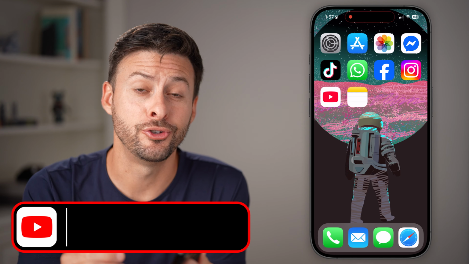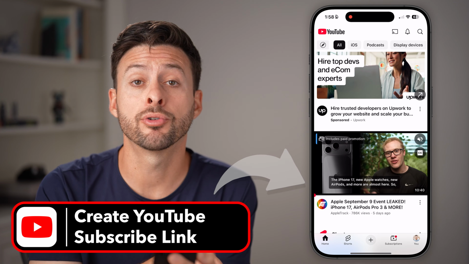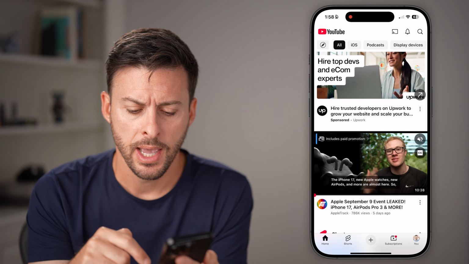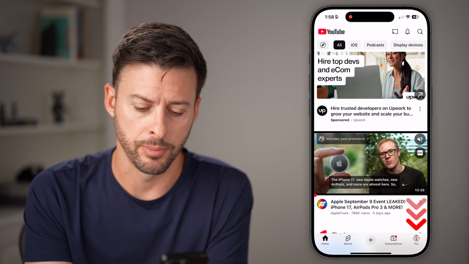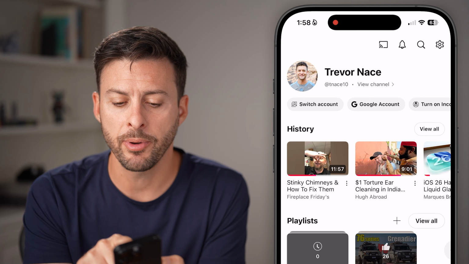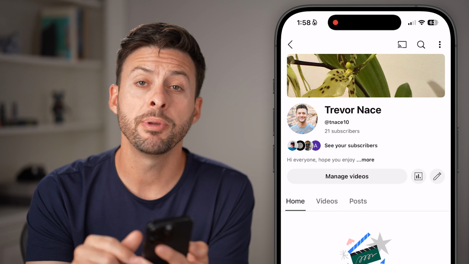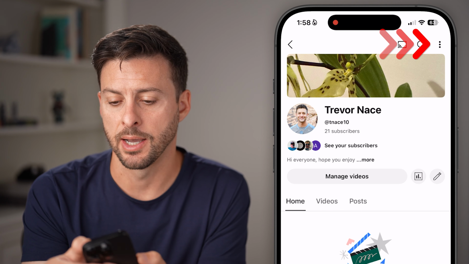Here's how to make a YouTube subscribe link. Now open up the YouTube app on your iPhone or Android or even a computer and tap on the U button at the bottom right. We need to get your URL for your channel, so tap on View Channel right under your channel name. And from here, tap on the three dots at the top right.